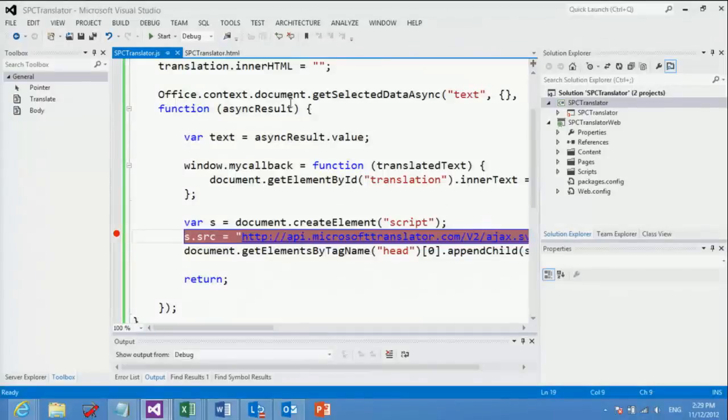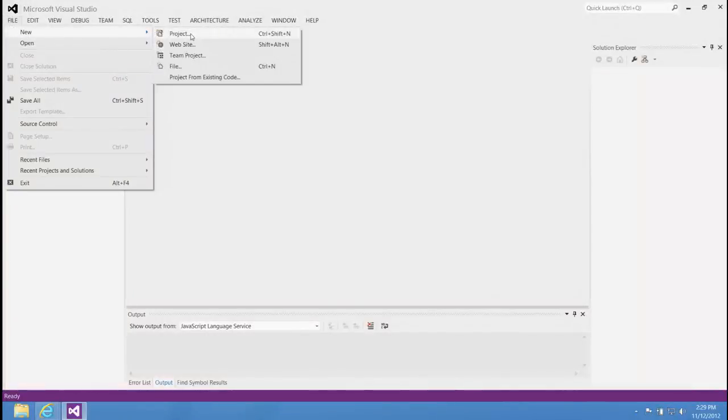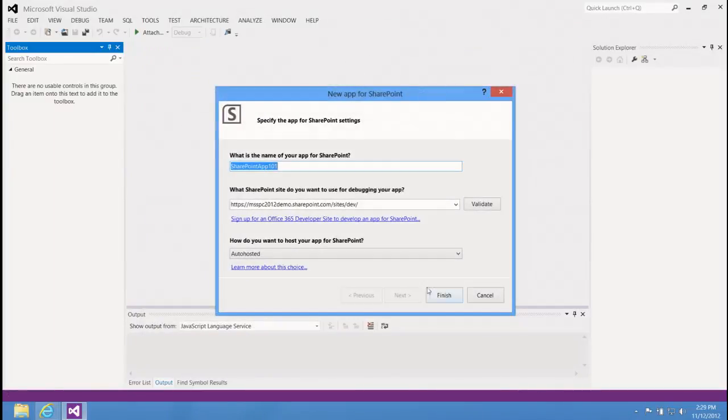Okay. So I'm going to start off with just a blank SharePoint project. We'll go to File, New, and click Project. We'll call this one SharePoint App 101, and click OK. Now, as you saw with the Scott Guthrie keynote, we have the option of the name and where I'm going to be deploying it to. But as opposed to auto-hosted, this time I'm going to create a SharePoint-hosted app.